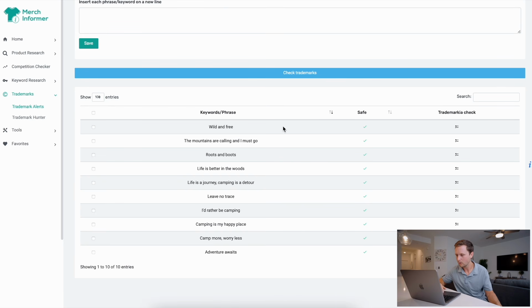So as it turns out, all of these 10 here are safe to use on apparel. So they get the green check mark. If you got the red X, that means that is copyright protected. Do not use that on a print-on-demand listing on apparel because you're going to run into legal issues. So in this instance of searching for camping shirts on the ChatGPT, all of these are actually good to use. Now, this does not happen every time, just in this example.